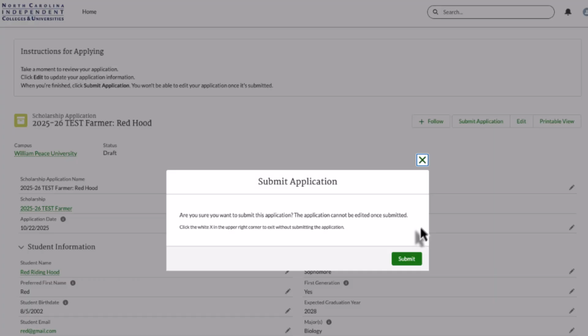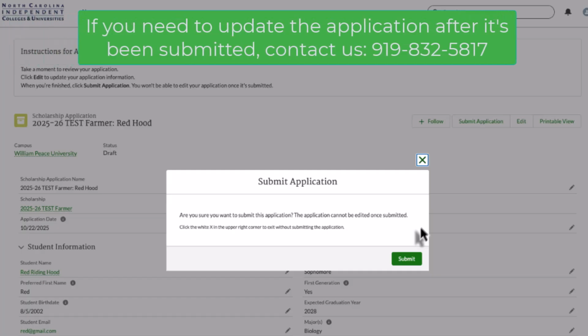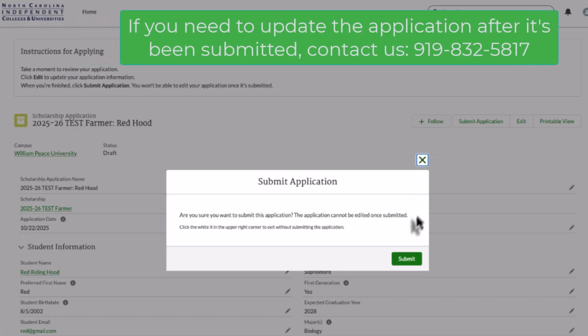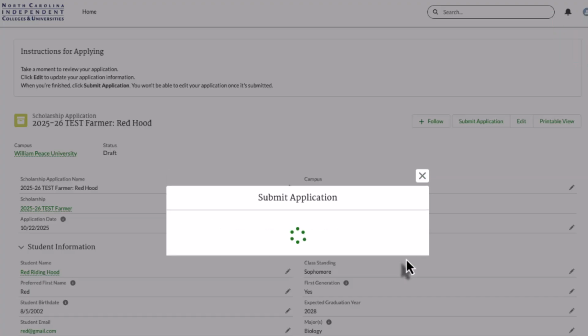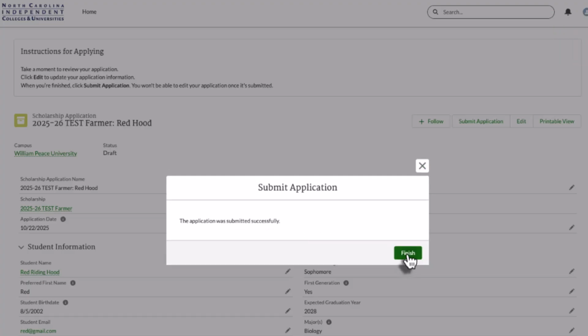You'll receive a confirmation message asking you if you're sure that you want to submit the application, because applications submitted cannot be changed. You can click the X in the upper right-hand corner to cancel out and make more updates, or you can click the Submit button to submit the application. You'll receive a message stating that the application was submitted successfully. Click Finish.